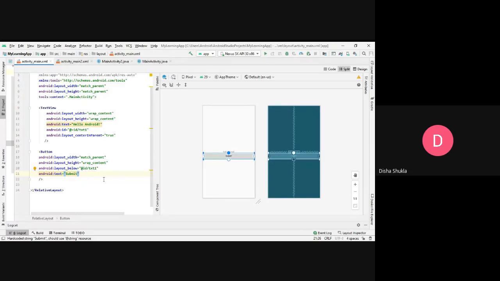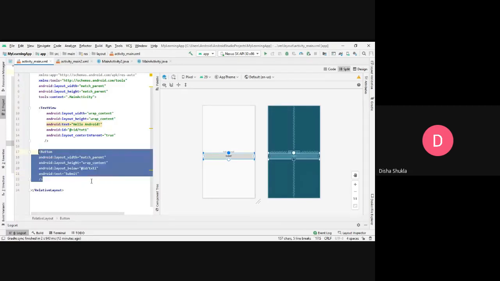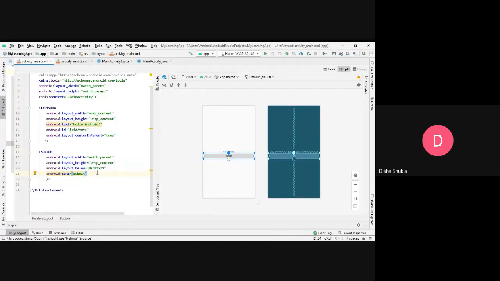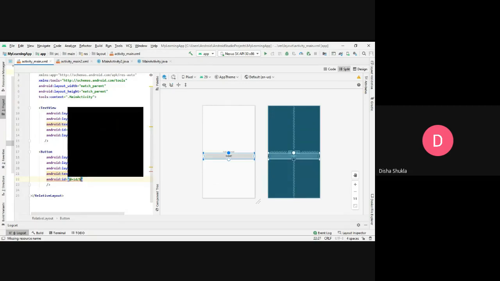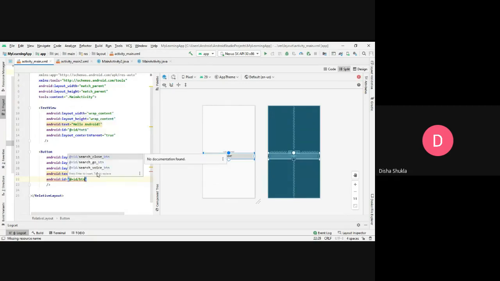But again, as I told you, whenever I'm going to use something that has some kind of event to occur based on it, then I need to provide an id. Now as I already told you, I want to click on this submit button and go to another activity, so I have to provide the id to this button also. I will simply write ID and use the first one, that is @+id. And because it is a button, I'll be using the text btn, and because it is a submit button, I'll be using btn_submit.